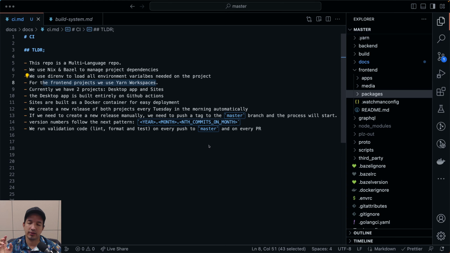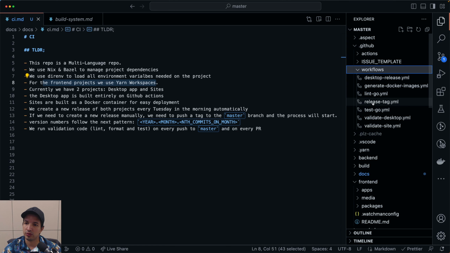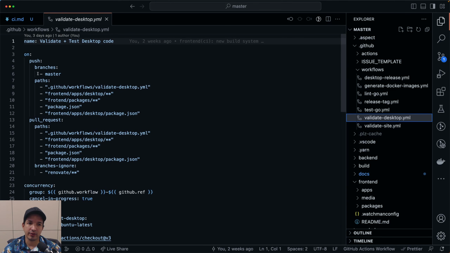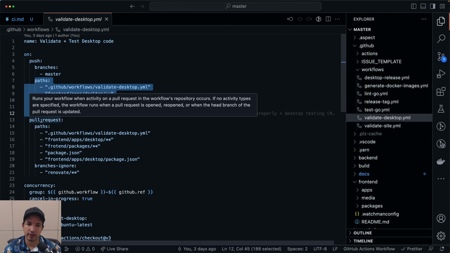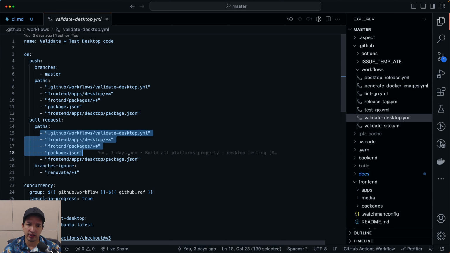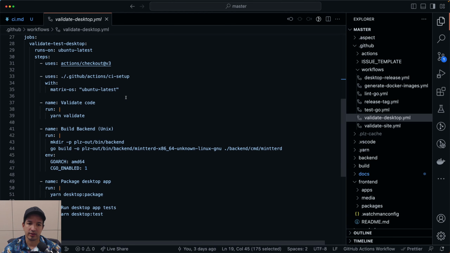Then we have a process in that every time you push to master, there are validation scripts that are going to run. So if we go to .github workflows and we go to validate, you see that this action runs every time there's a push to the branch master and these files are changed. This also happens when there's a pull request. Every time there's a pull request to master or any branch, we check if there's any change in these files, and we run this job, which essentially just validates and tests this part of the application.